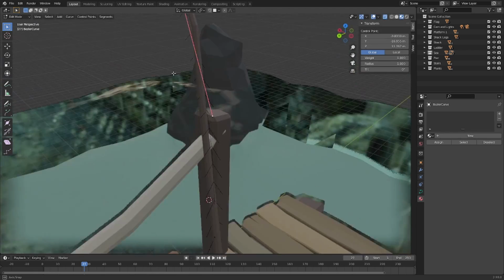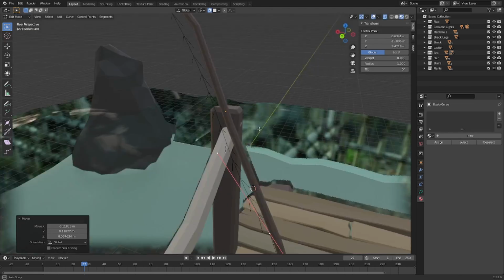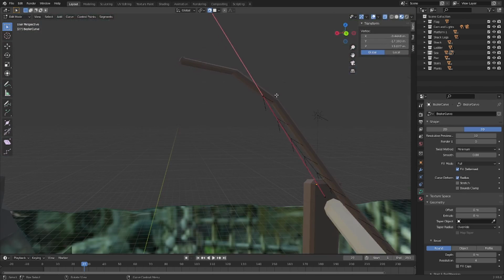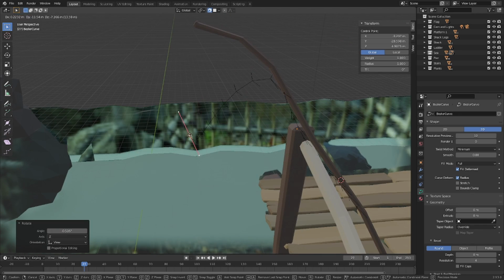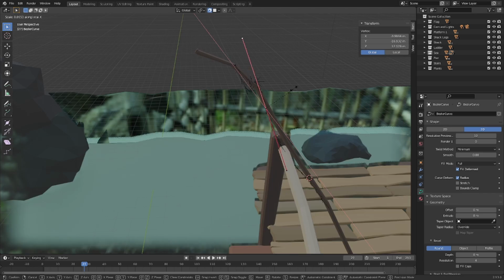So for this, instead of using the NURBS curve, I decided to go with the Bezier curve, which was a lot easier to use. Rather than having 4 handles by default, it's only got 2, and then you can just extrude and add more on, and it's a lot more manageable.